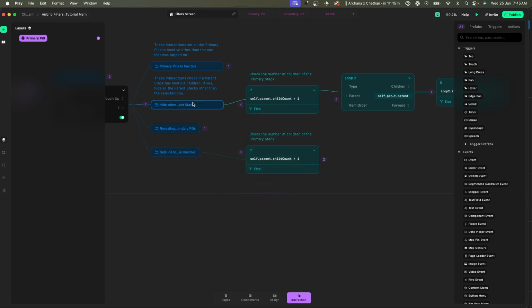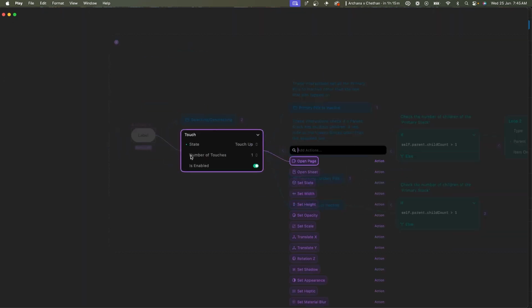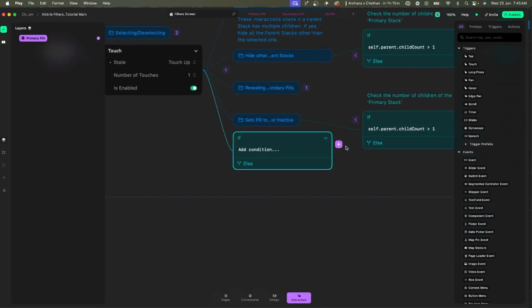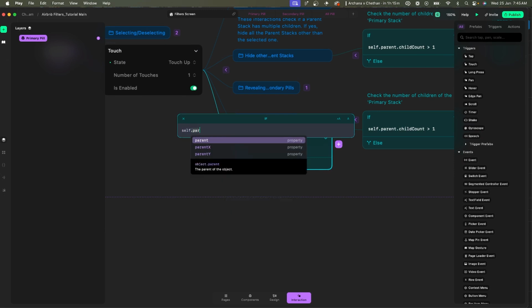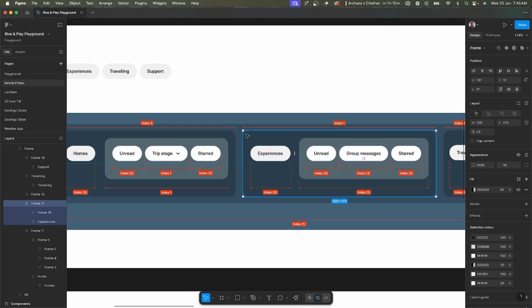Now over here, what we want to do is take this. All right. And essentially what we're going to do is I'm going to go here and say condition. So if self dot parent, all right, dot index. Now, if the index of that is equal to 1, all right. So which means I'm going to come over here and say if the index of the parent of this element is equal to 1, then move this to the left.